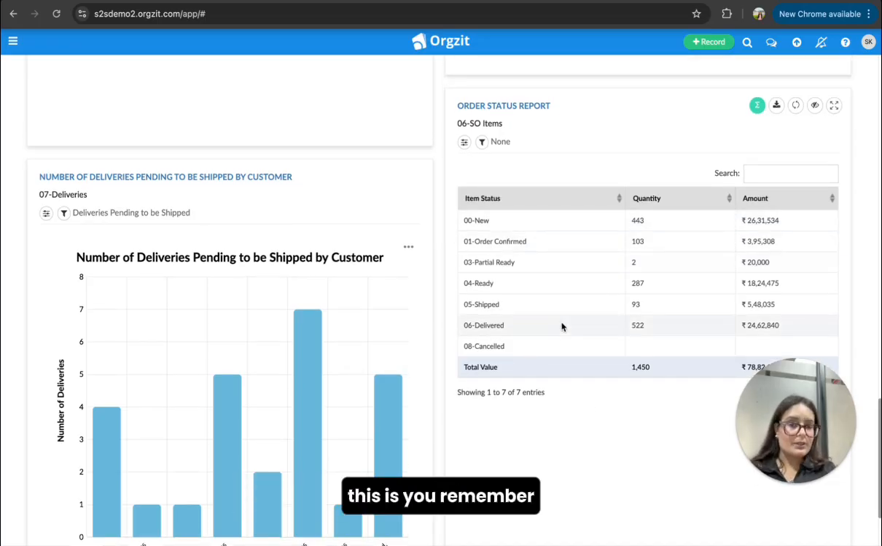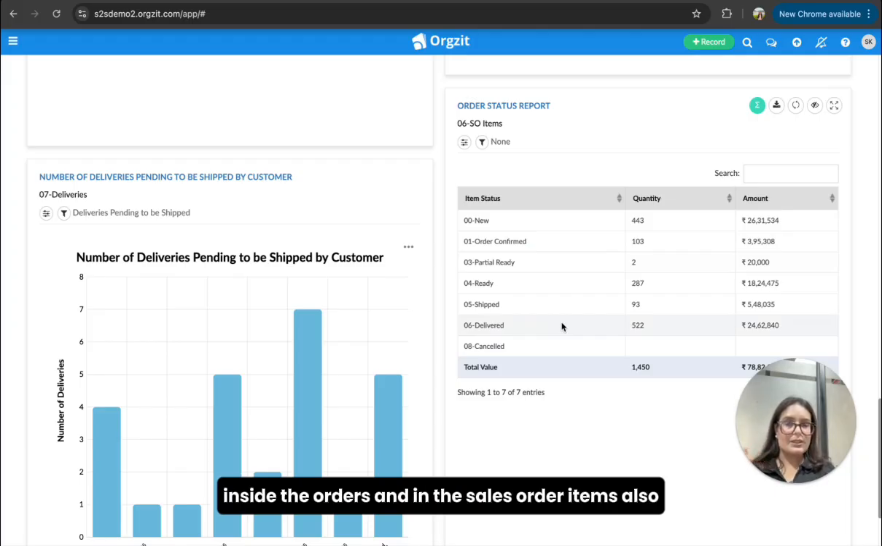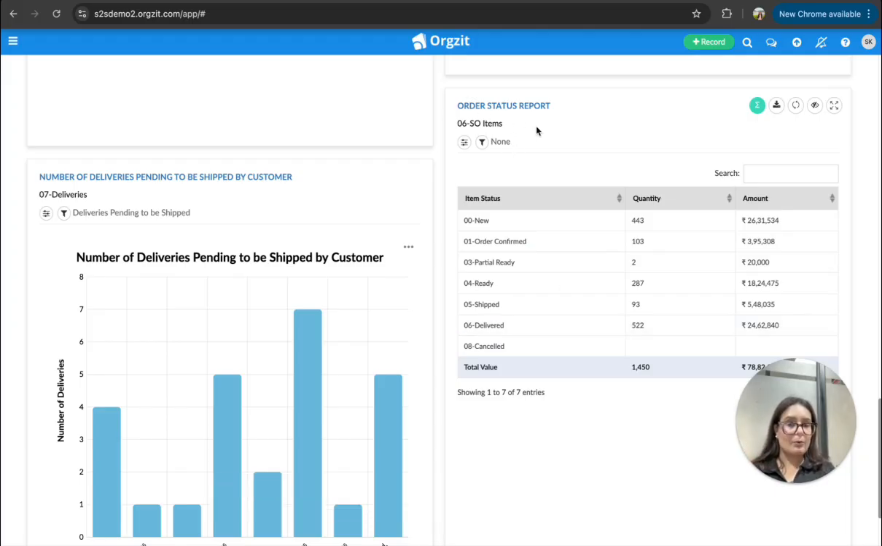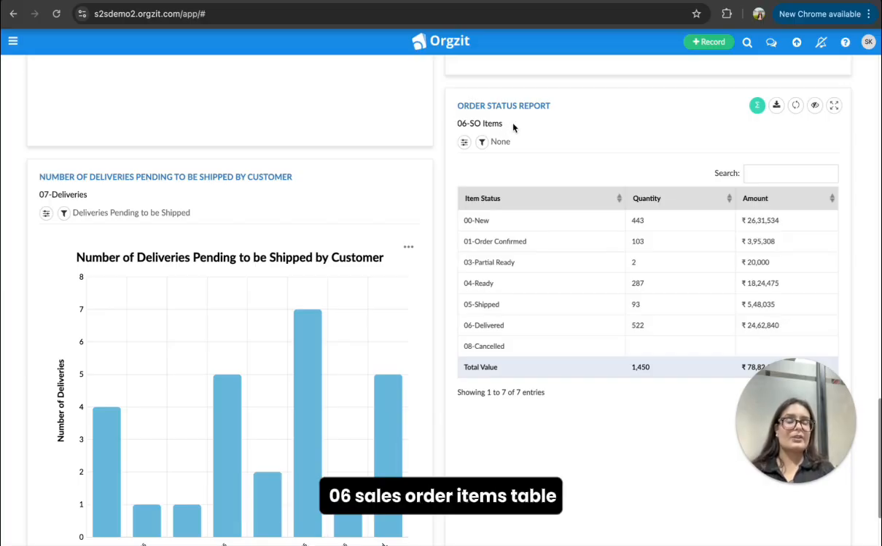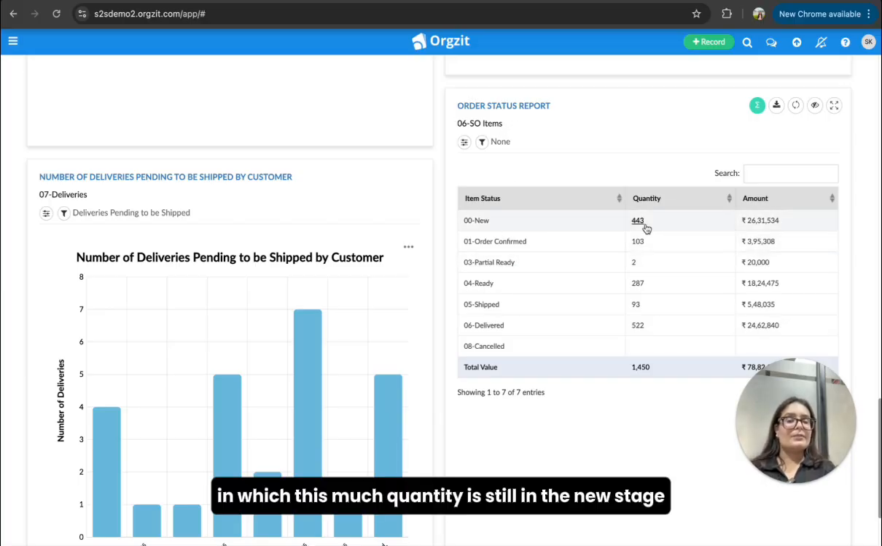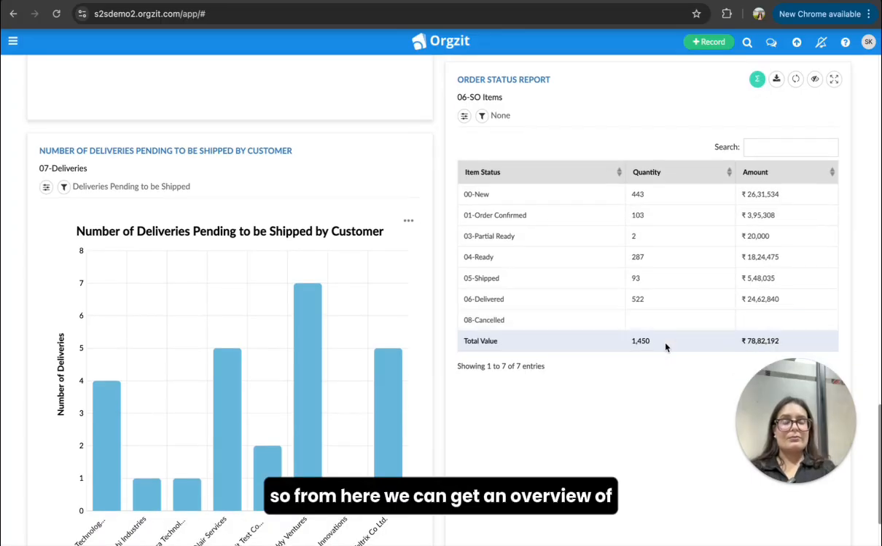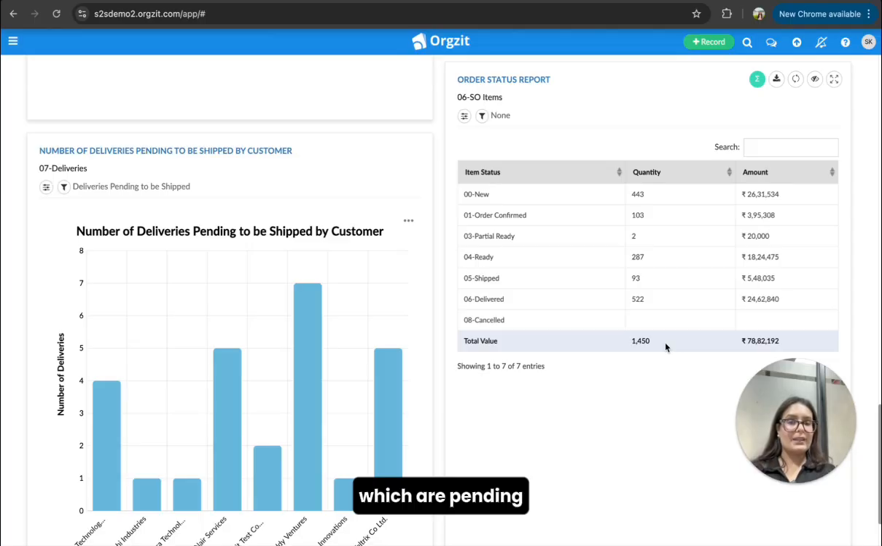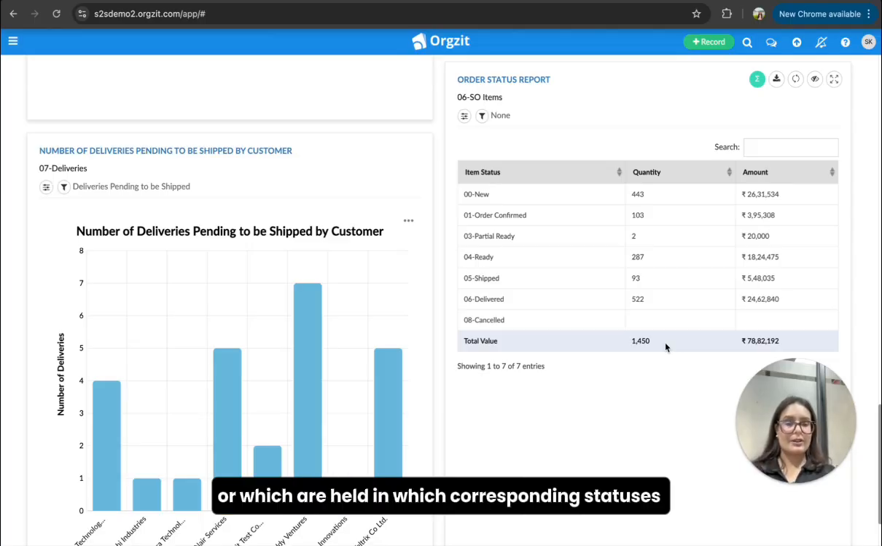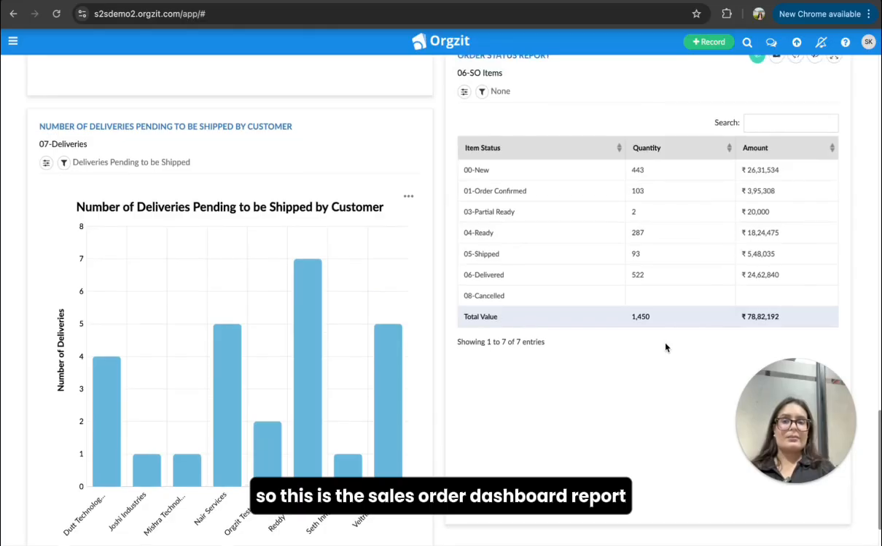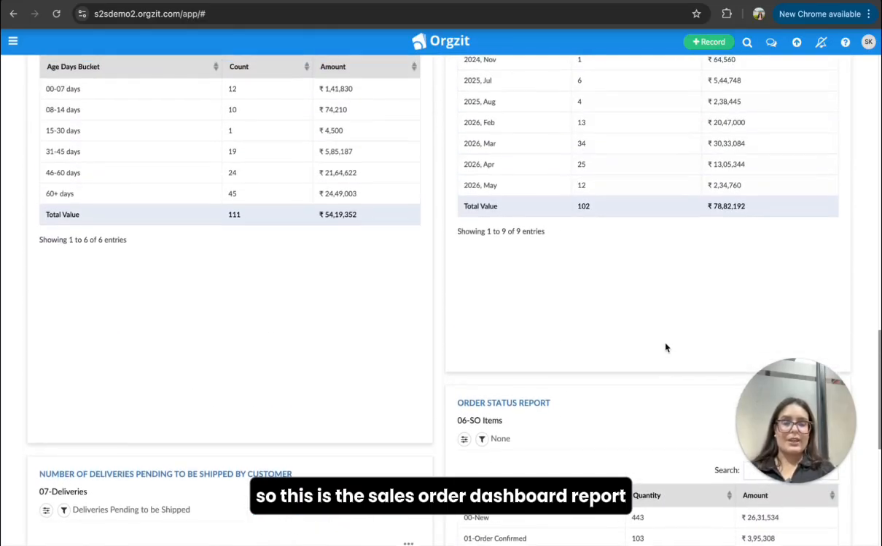You remember that there were different kinds of status inside the orders and in the sales order items also. So this widget is coming out from the 06 sales order items table, in which this much quantity is still in the new status with this much corresponding amount, and 103 quantity is still in the 01 order confirmed status or stage with this much corresponding amount. So from here we can get an overview of the quantities of the sales order which are pending or which are held in which corresponding statuses. So this is the sales order dashboard report.